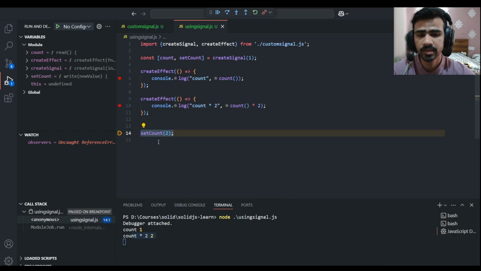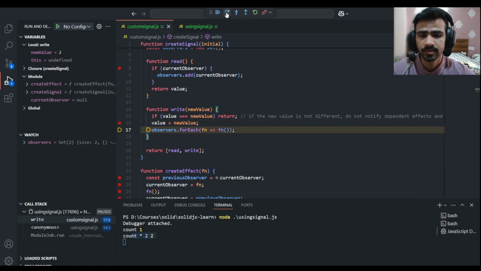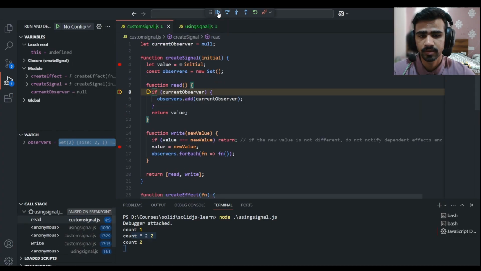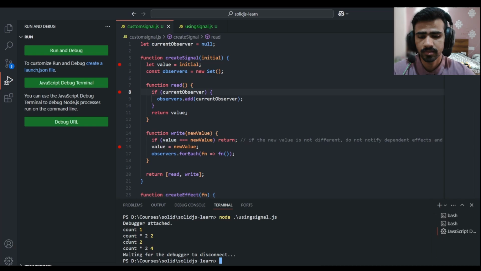Now the real magic is here. We are just setting our count to 2, and you will see it will run this dependency again without us doing anything else. So you see it comes here, and if I just run it, you see we have the logs again.